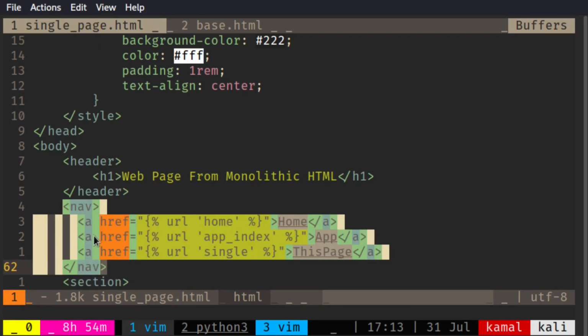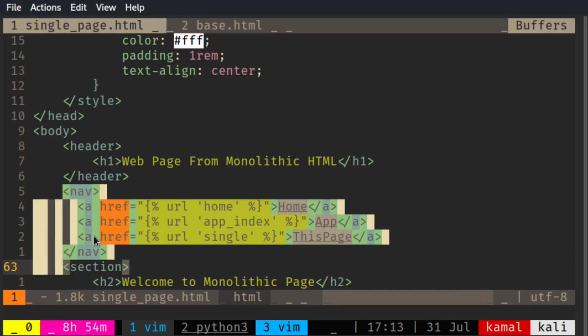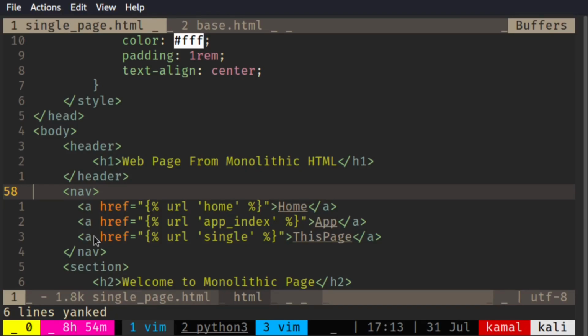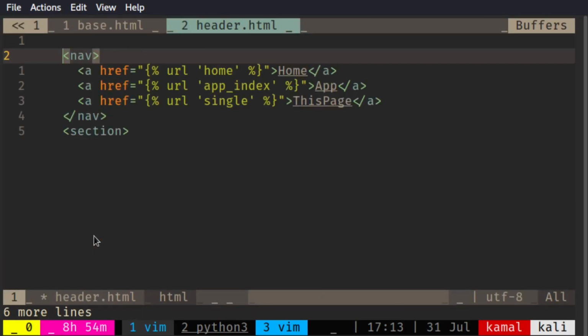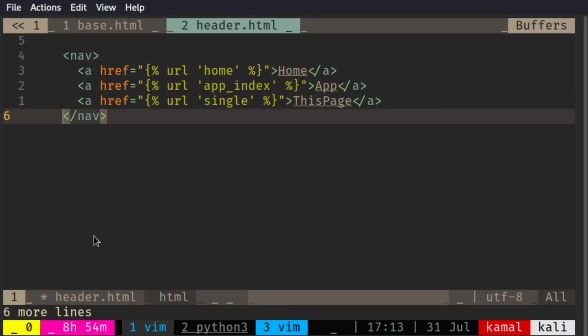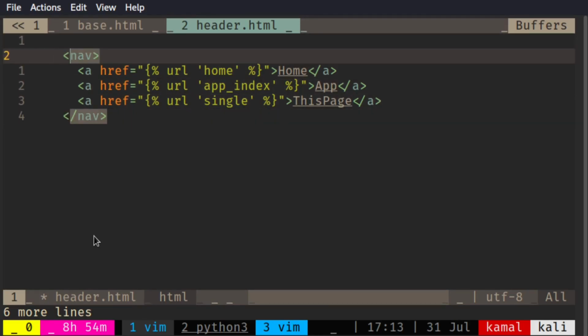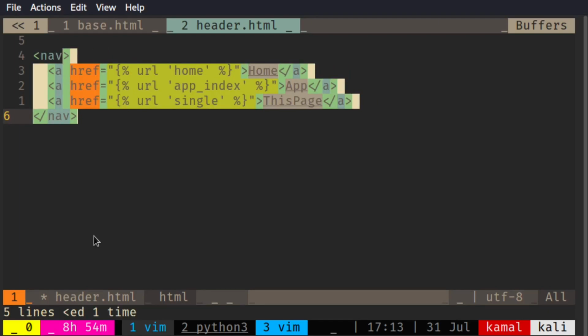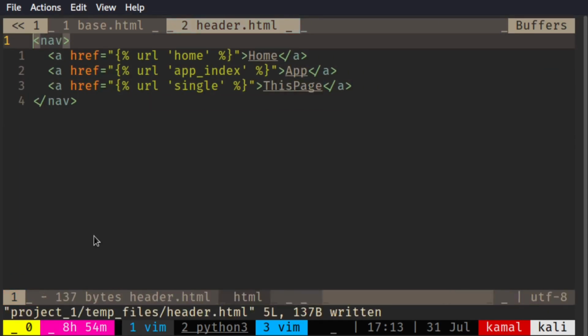If I do VAT, you saw that it is selecting the entire nav tag completely, and I'm going to now select it. I'm going to copy it, and I'm going to paste it in the header.html. Yeah, there we go. Just got pasted. Yeah, done. With that done, I'm going to save it.